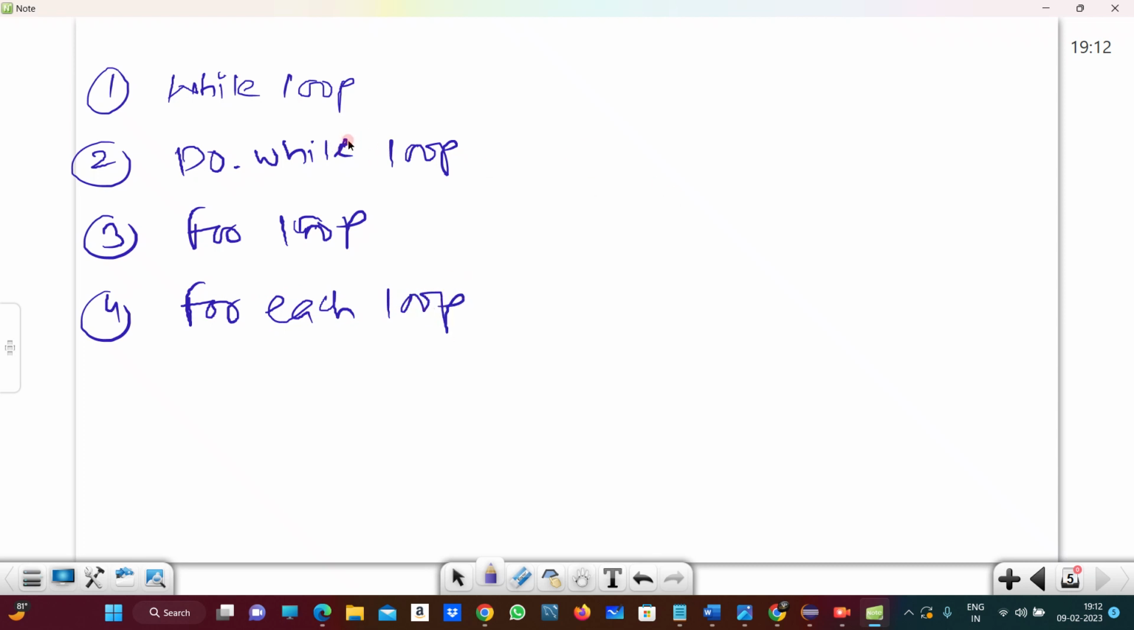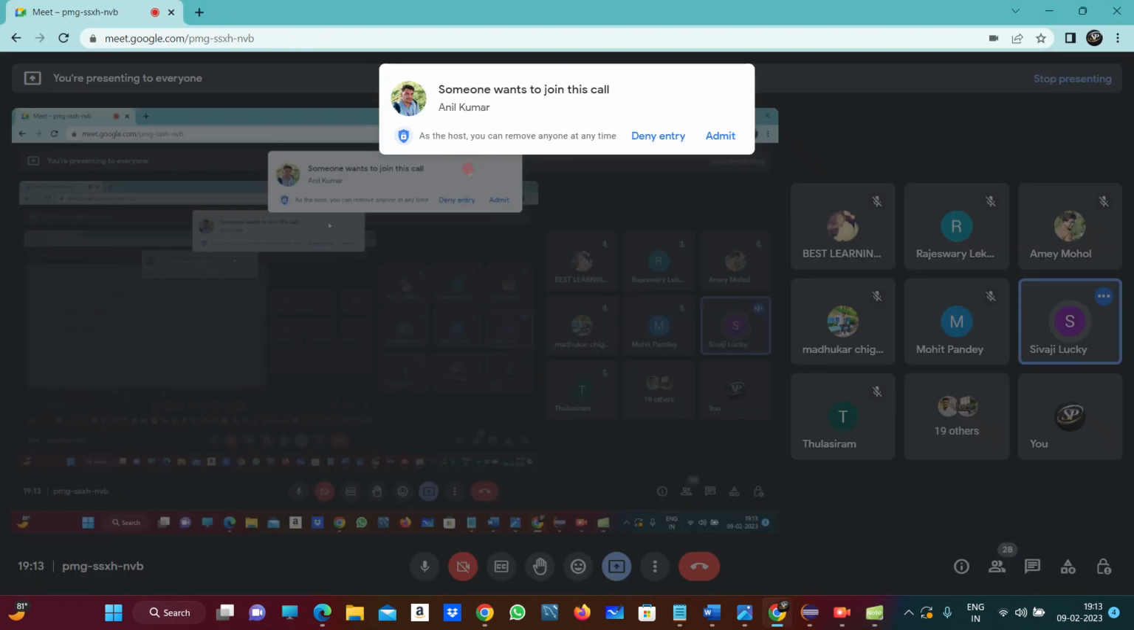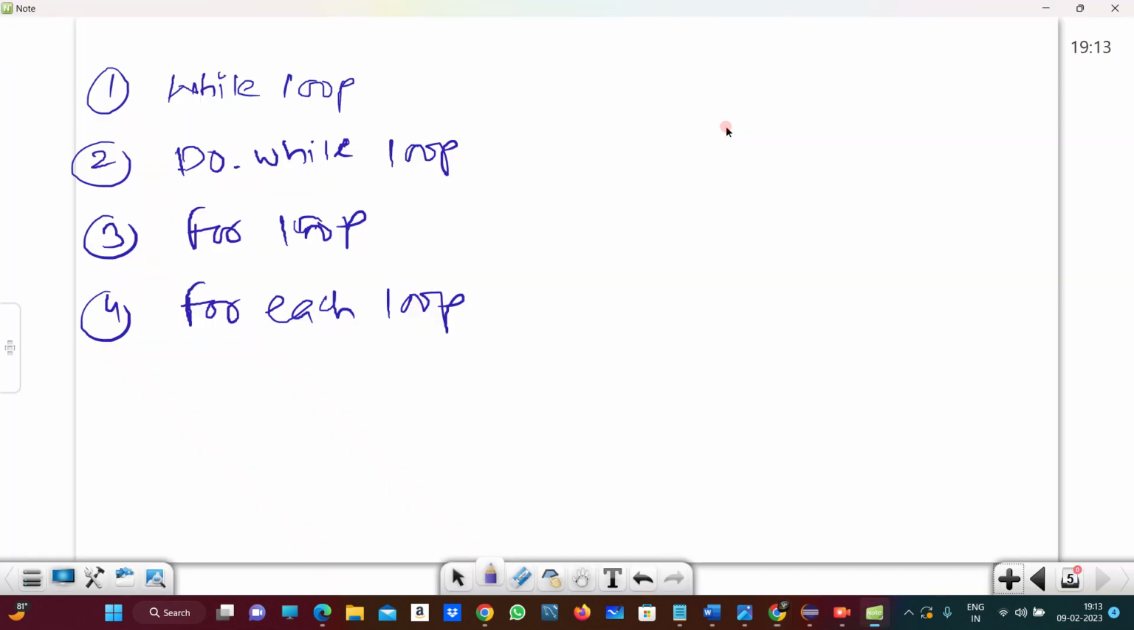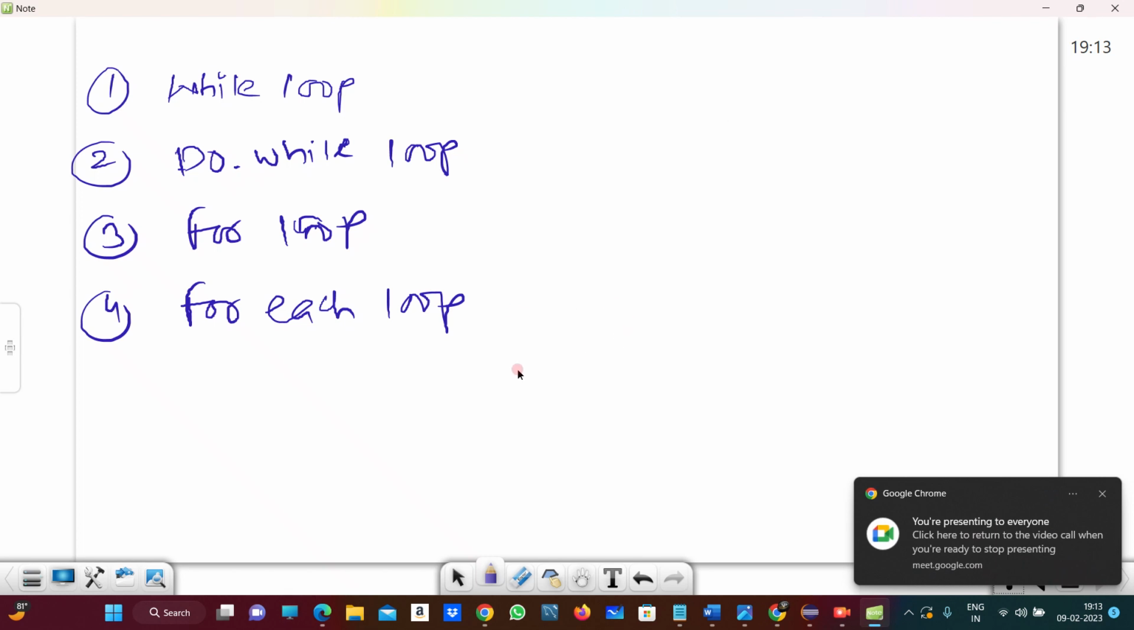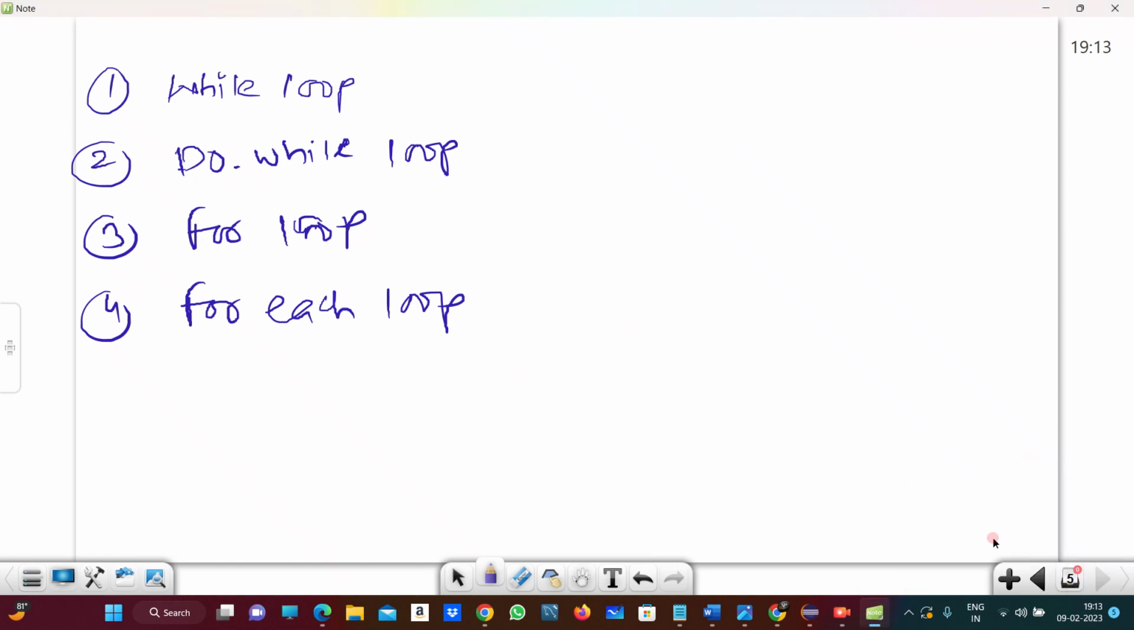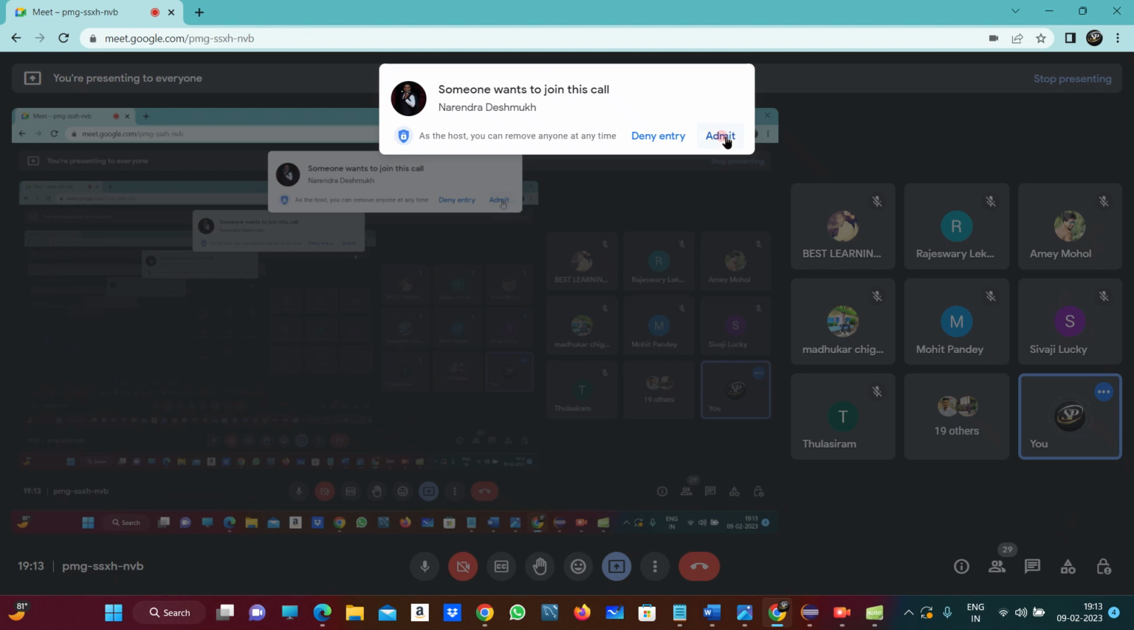So these are the four types of loops present in Java. Hope this is clear, guys. Excuse me, sir, are there only four types of loops now in Java? Yes, sir, only four types. Others might be there, but I only know four types. Okay. We'll see them one by one.